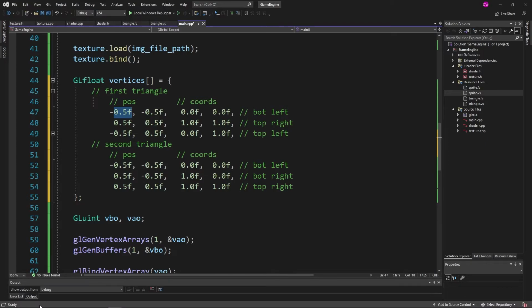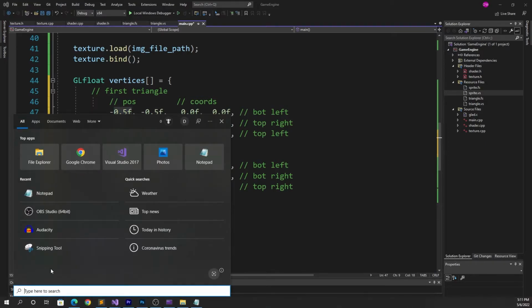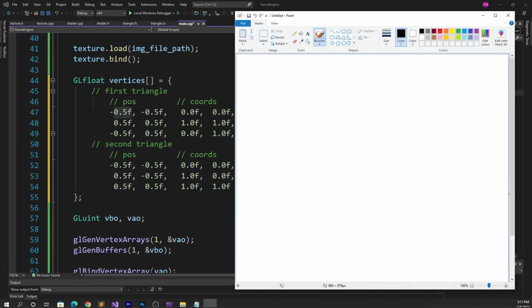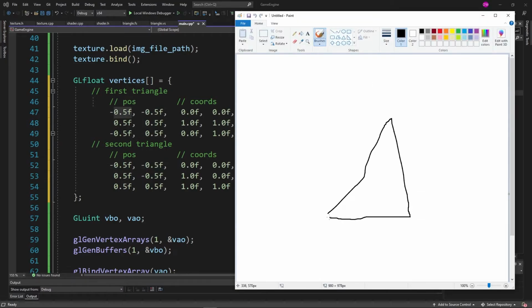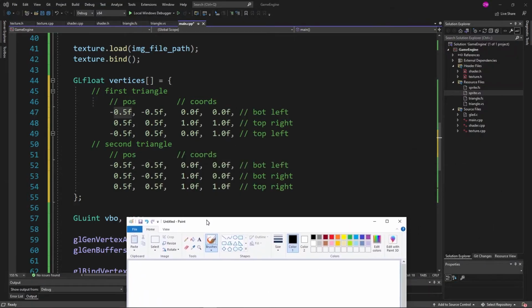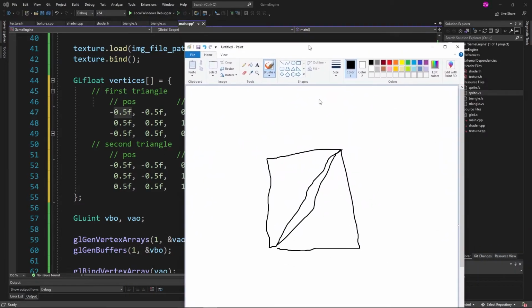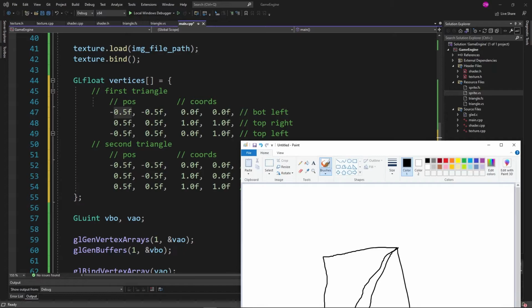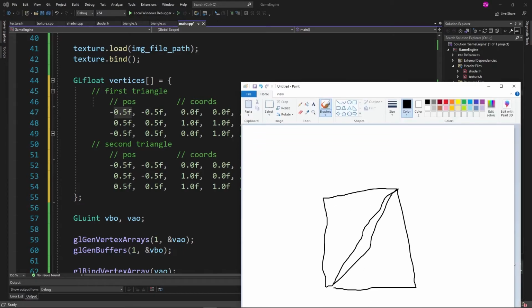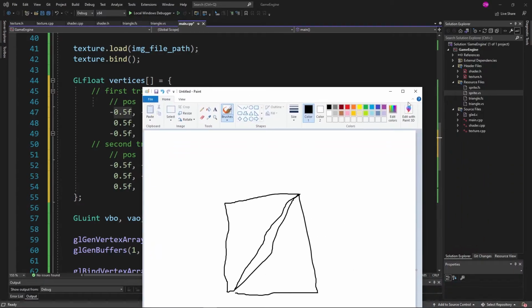Let me actually just pull up Paint, and then I can draw what we're doing here. So this is going to be the first triangle. We're going to draw that out, and then we're going to draw the second triangle, and that is going to complete our square. And then the coordinates are going to be in a similar vein, but instead of grabbing half the screen, we're going to be grabbing the full image, and we're going to be using those coordinates there.